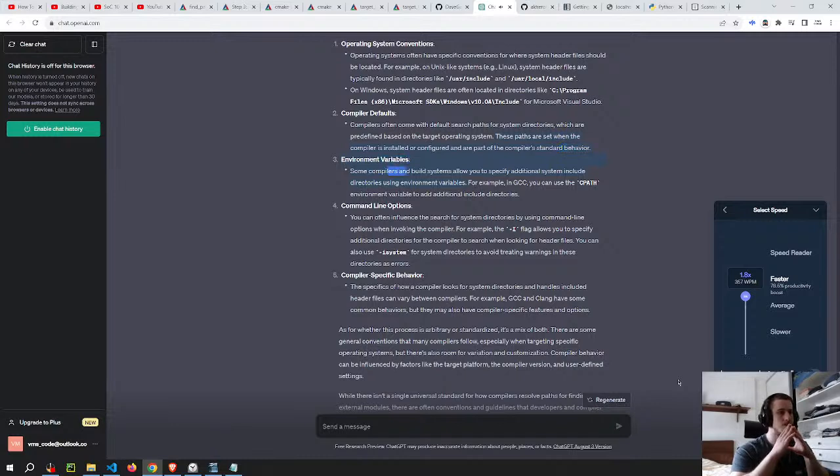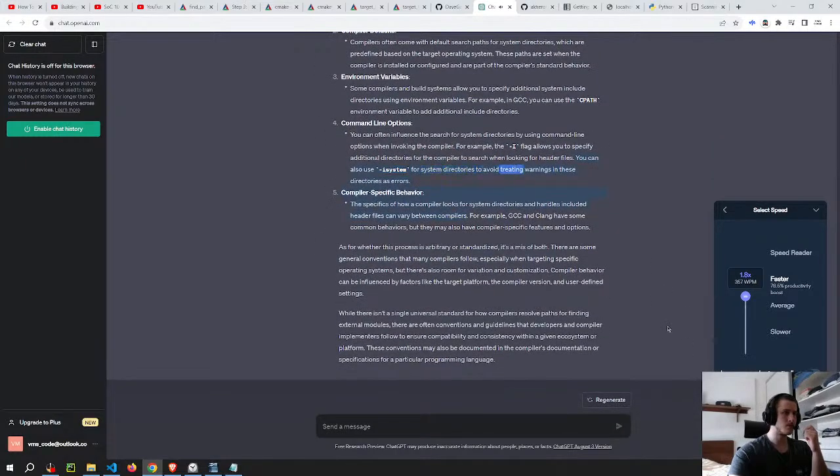Environment variables. Some compilers and build systems allow you to specify additional system include directories using environment variables. For example, in GCC, you can use the CPLUS_INCLUDE_PATH environment variable to add additional include directories. Command line options. You can often influence the search for system directories by using command line options when invoking the compiler. For example, the -I flag allows you to specify additional directories for the compiler when looking for header files. You can also use -isystem for system directories to avoid treating warnings in these directories as errors.